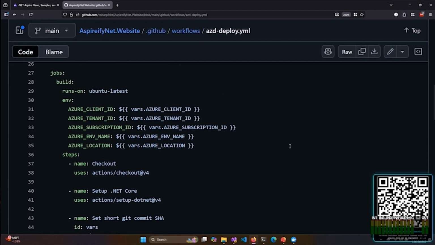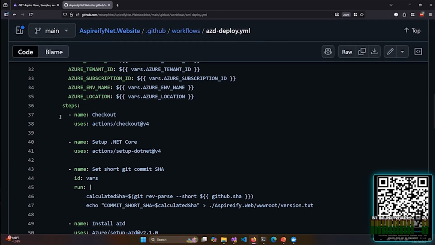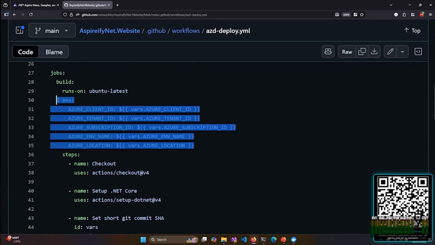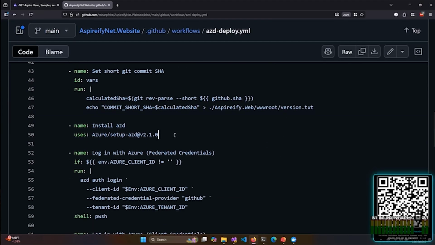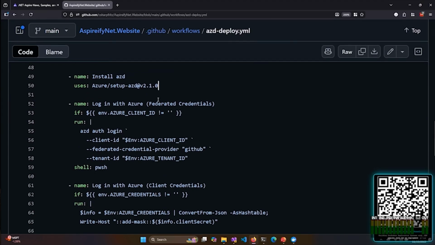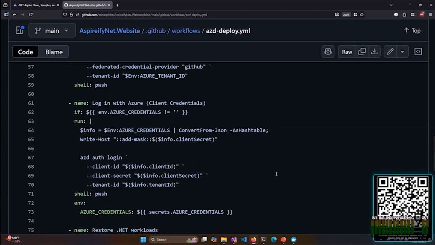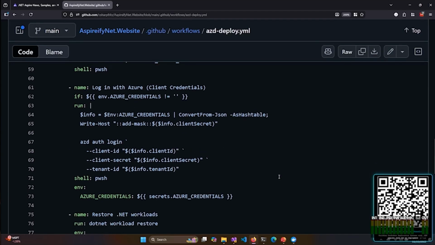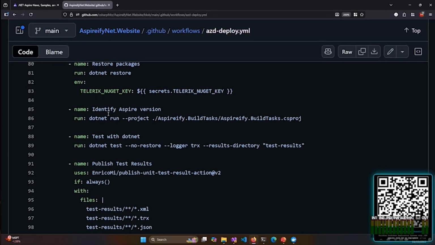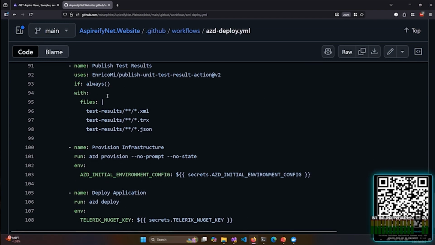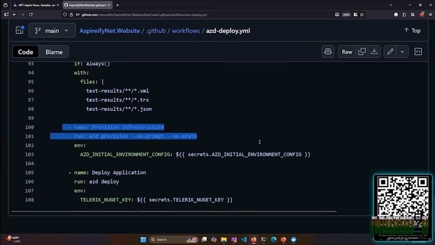It's going to give you a base configuration here that's going to set up, check out your code, get you connected to Azure, get you all logged in up there, install AZD, the Azure Developer Command Line. Go log in with Azure here using the credentials that you'll put into your GitHub secrets. Restore .NET packages. This is something that I do. I added unit testing to my project.